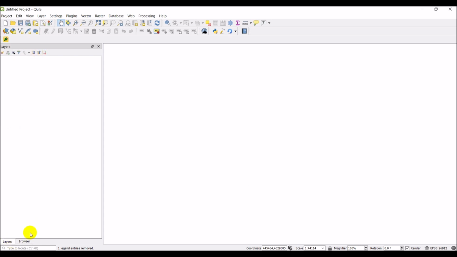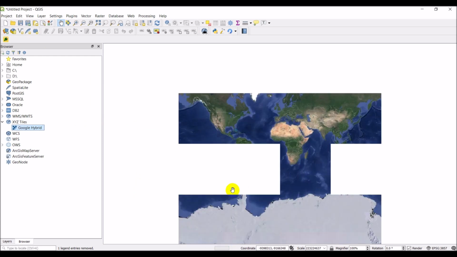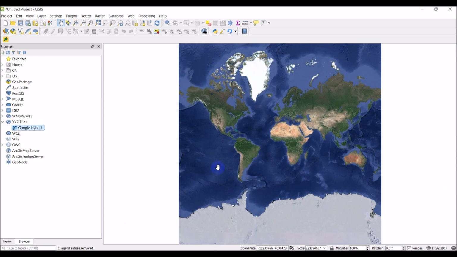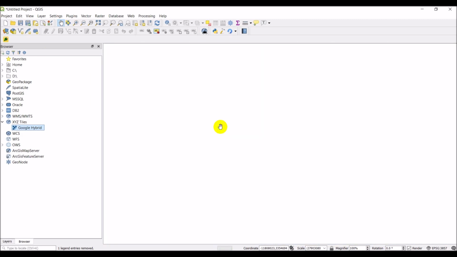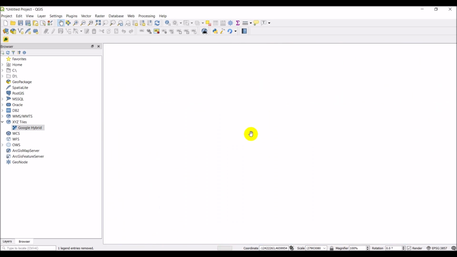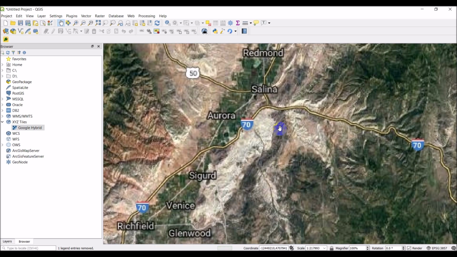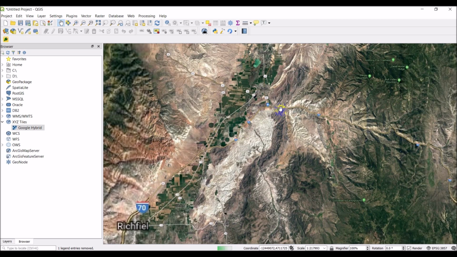If I go to Layers, it's not yet added to Layers. So I'll just grab this and drag it over. You can see this is loading up right now. So here's my Google Hybrid. And you can see that it has some labels on there and the highways along with the imagery. Okay, so that gets you the Google Hybrid.